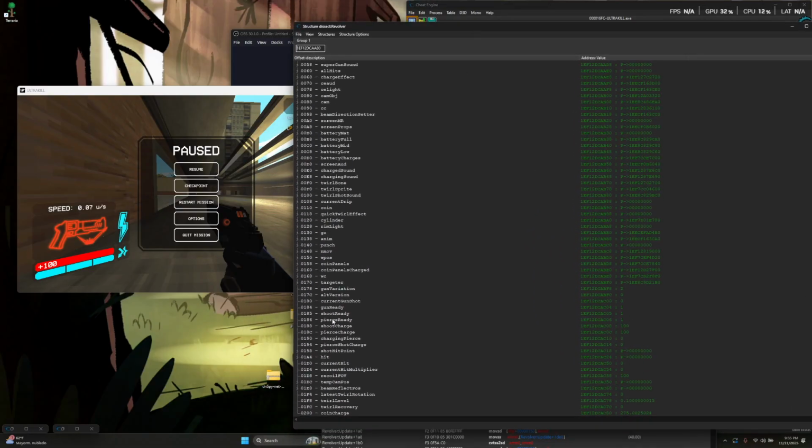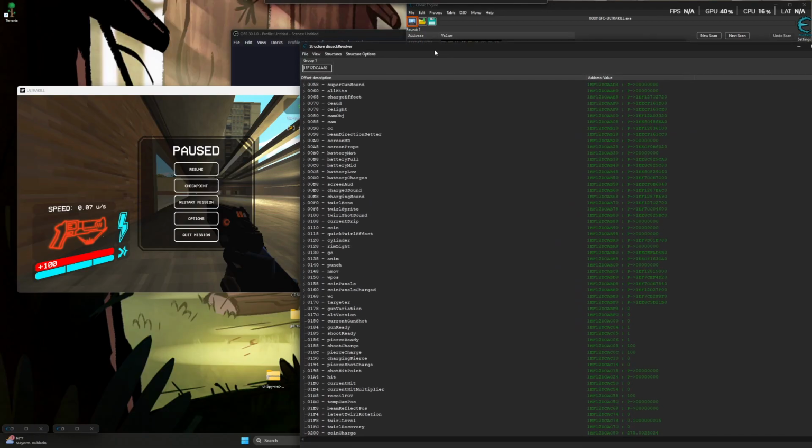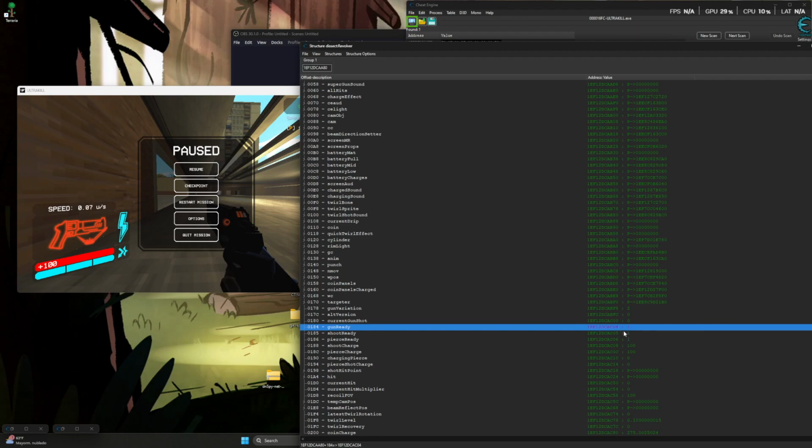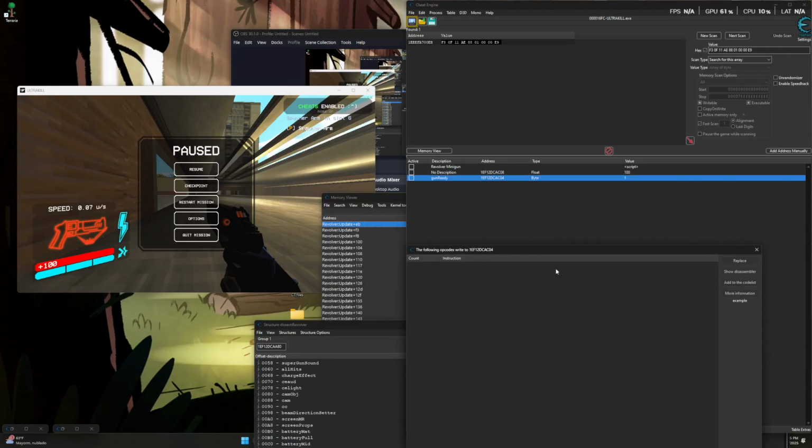So we're going to create a new script. We're going to have our revolver minigun, and we're going to create a new script called Ability Revolver Minigun. To do that, we're going to use a new instruction instead of the original one that we used to use, using this address right here, gun ready. Let's add to address list and find out what writes to this address.